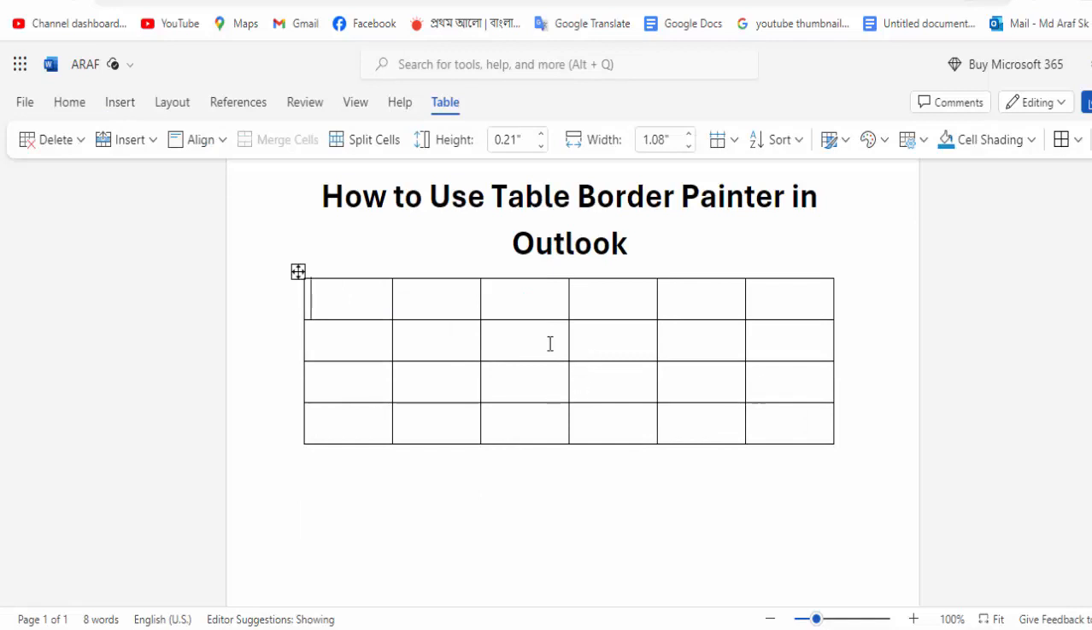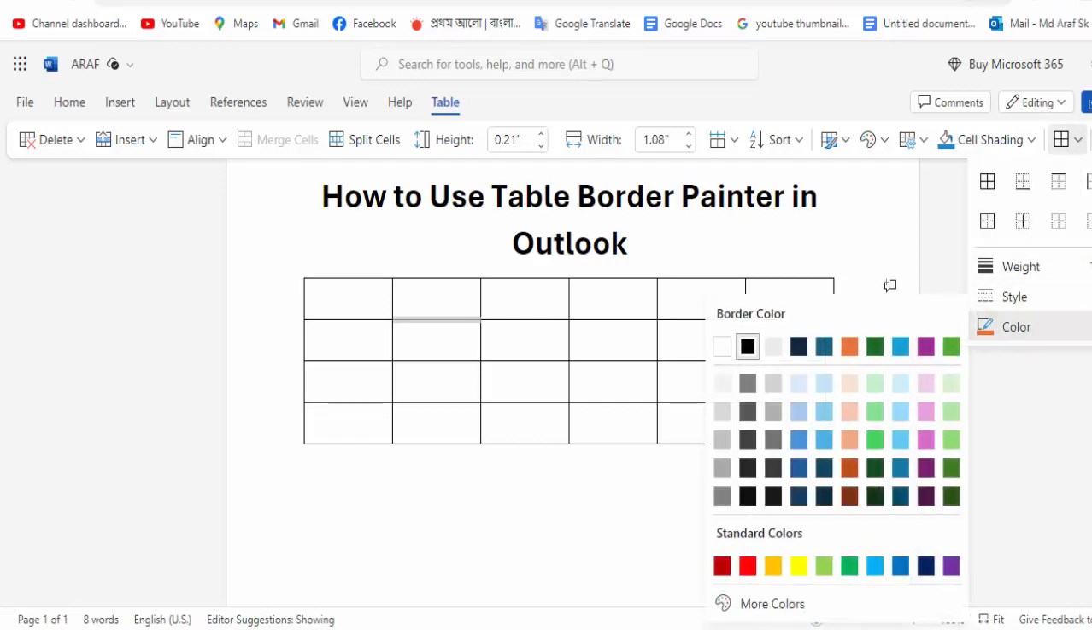Then I can see that table border painter is that. Then select your table row and columns and go into the table border option and click for the color option. Then any source color, this is okay.